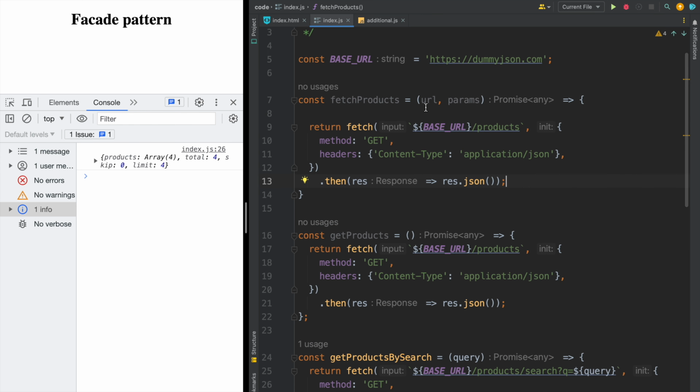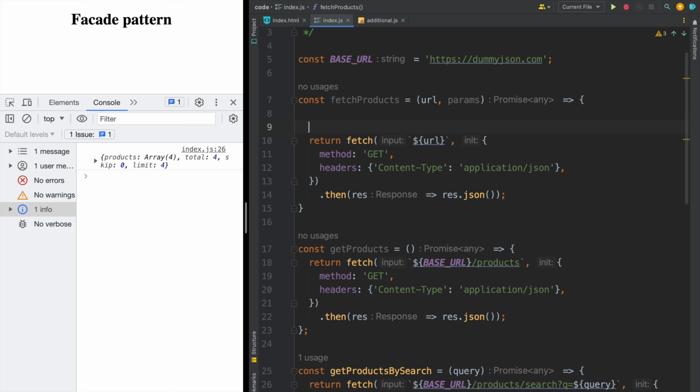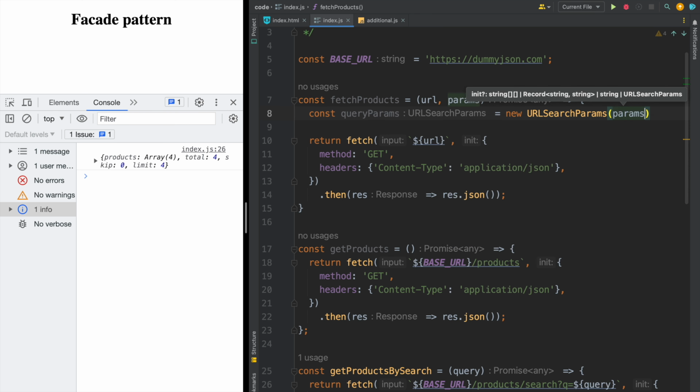Also we need to modify our code a bit. For example, we need to pass the URL here. And as we can see, we have params. For query params, we will use a specific object. So const queryParams, and it will be new URLSearchParams. We need to provide params here. Also, we need to call the toString method.